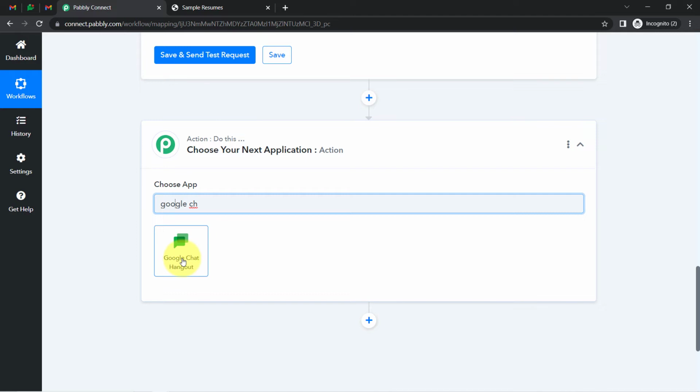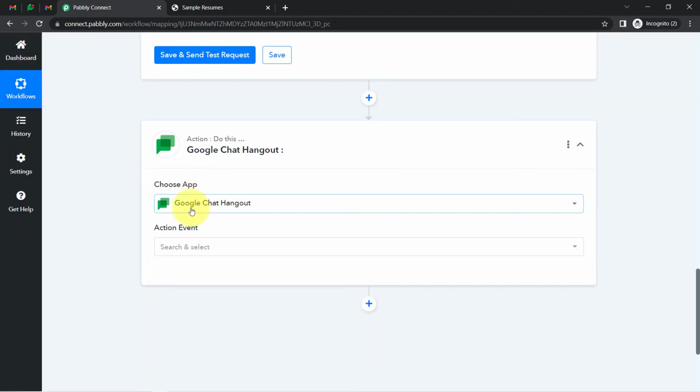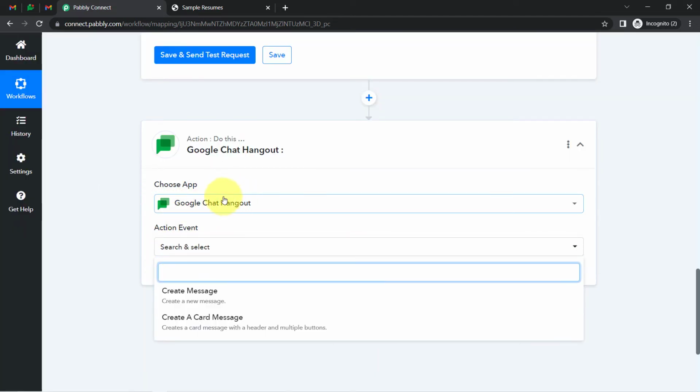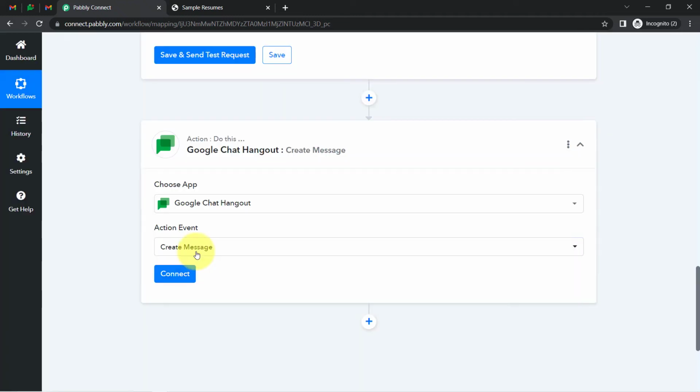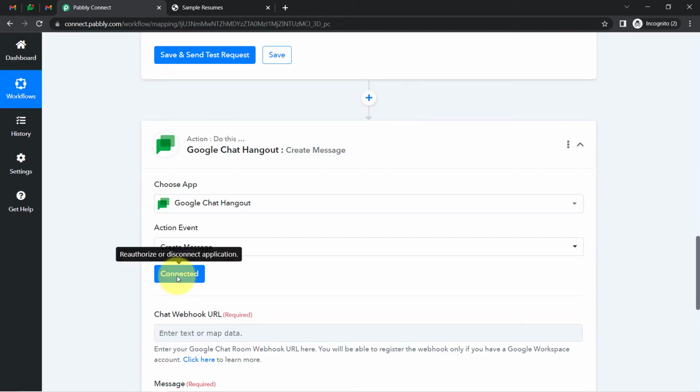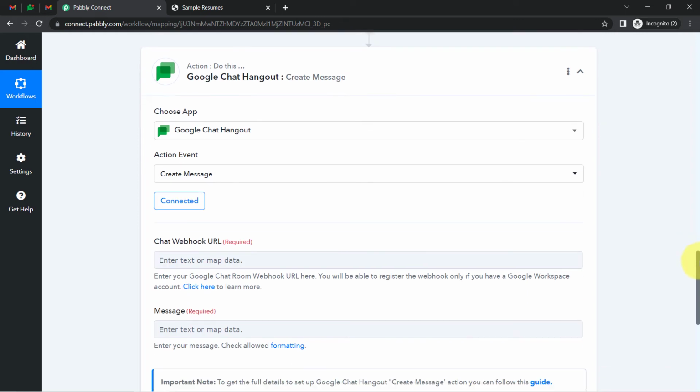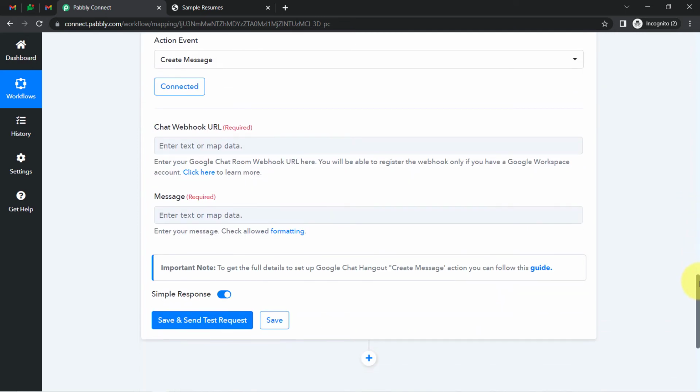Just like we have connected our Gmail account with Pabbly Connect, we are also going to connect the Google Chat application with Pabbly Connect. Simply select the create message action event and then click on connect. Alright, it is connected immediately because I'm already logged in to my Google Chat account, into my Gmail account. Here you can see it is asking for the chat webhook URL. From where can you get this URL?